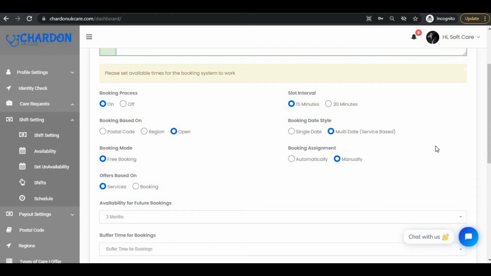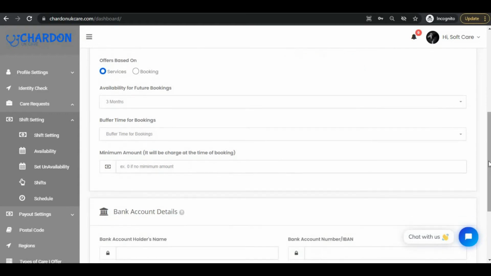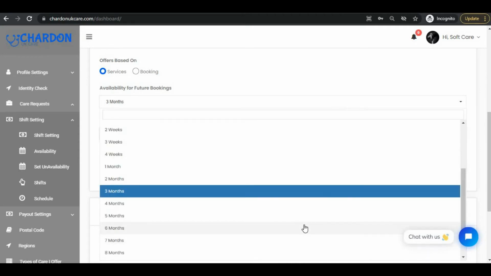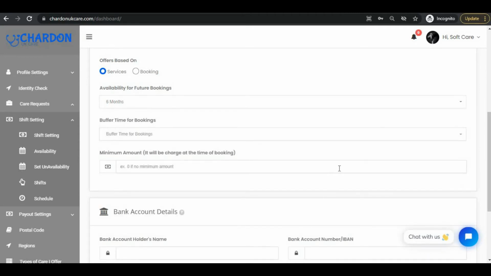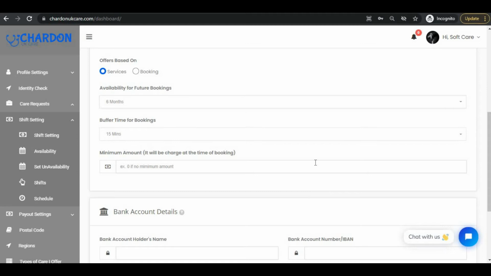So booking date style is multiple days in case you have respite cares and all of that. Now slot interval, that is the preparation time before you go for the and all of that. Now availability for future booking, available for the next 5 months, next 6 months for your travel. Buffer time before booking, let's say it's 5 minutes, 10 minutes, 15 minutes. Minimum amount.